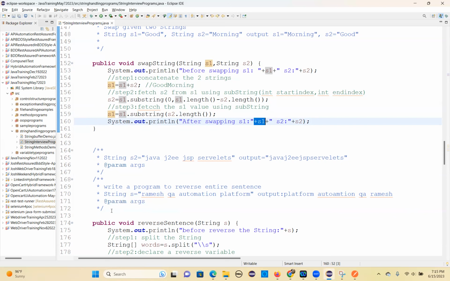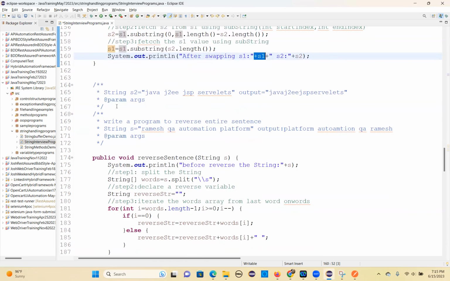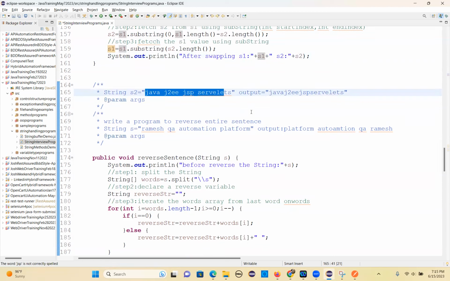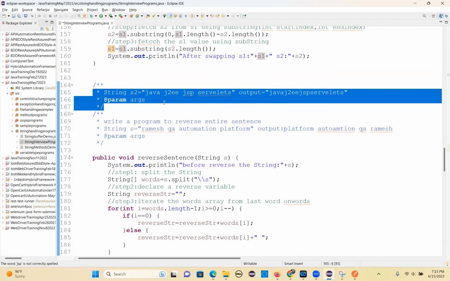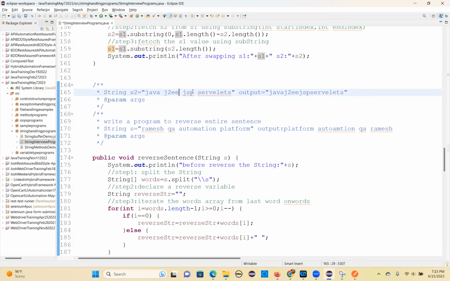Okay. So next, string S2 equal to Java JTU JSP servlets. And the output you should get is like this. So this is one of the example exercises I have given. That means you have to remove the spaces here. So you can do that, right? How can you do this? How to replace the spaces in a given string?